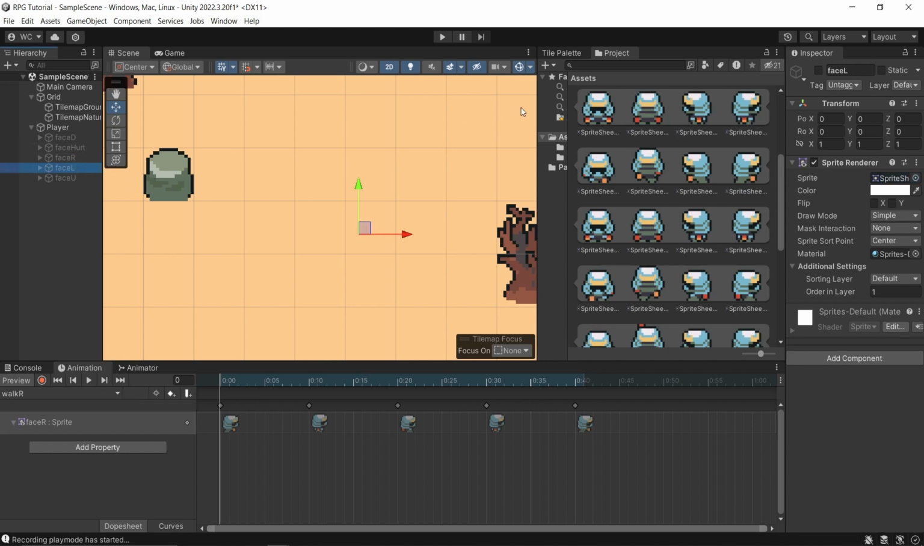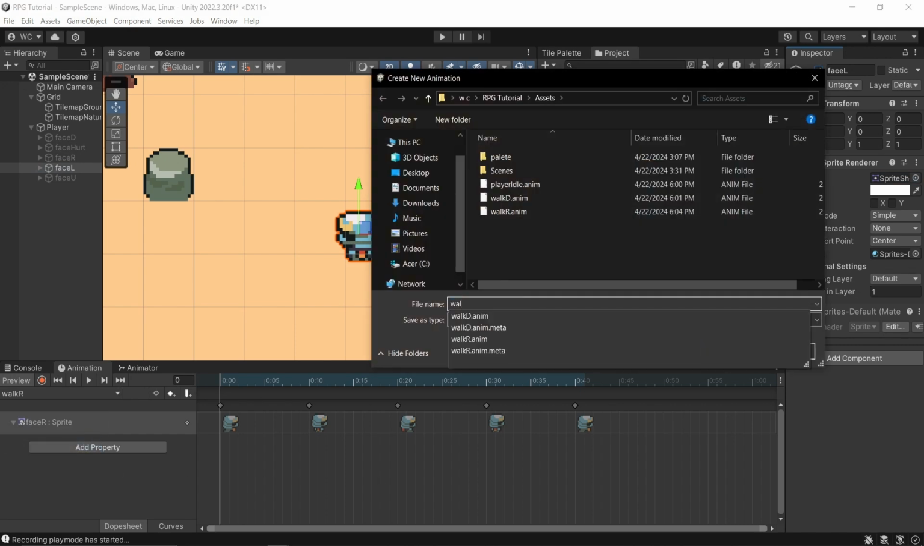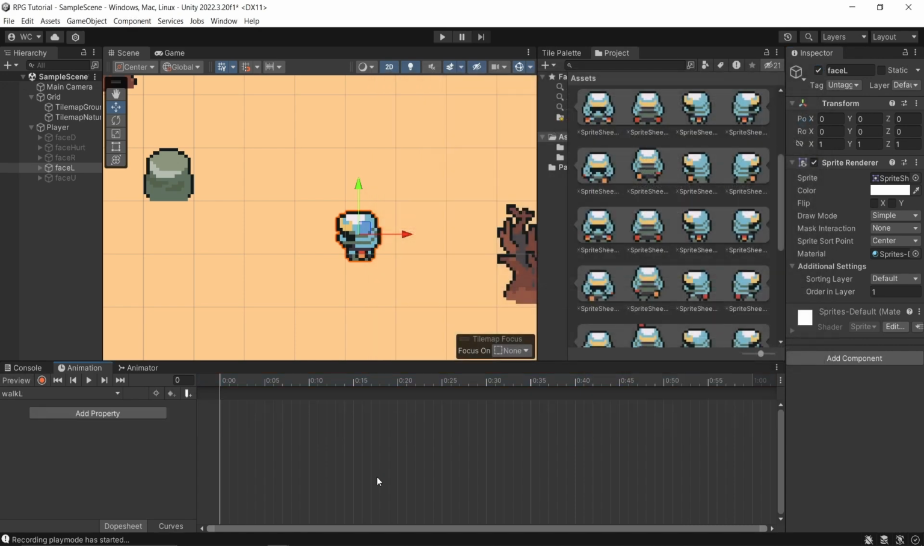Let's do face left now. I'm going to select this one. Make sure you're not on the red. Perfect. Let's go ahead and create this now. We're going to call this walk, capital L for left. Awesome.